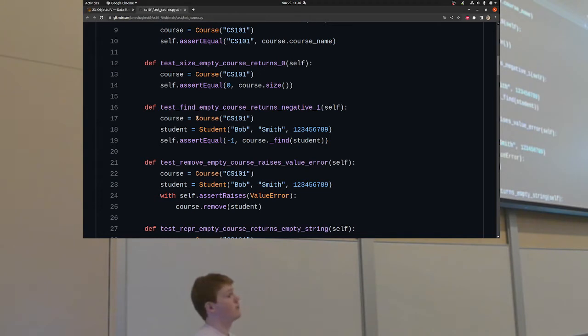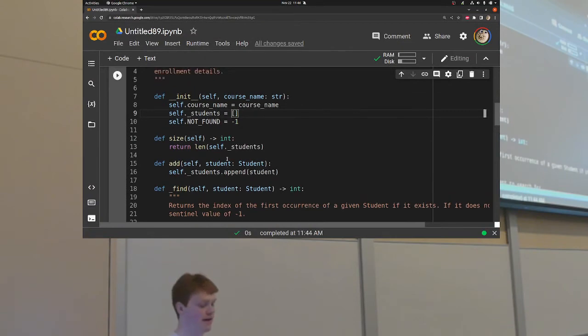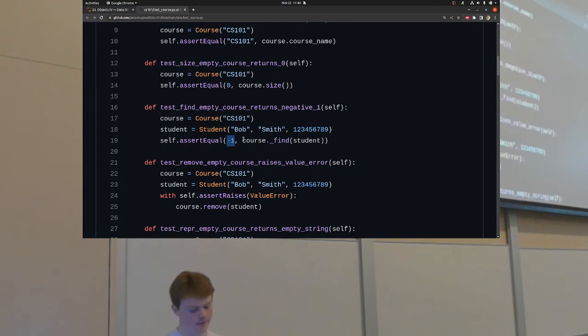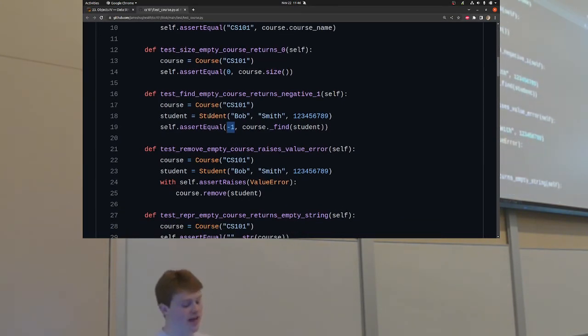So you're creating a course, then you're creating a student, and you're checking if the student is in the course. If the student isn't in the course, we get this -1 sentinel value, or not found value, that we specified in the constructor. Obviously, if we used add to add this student to the course, this test would fail. So this is just designed to check if an empty course actually has nobody in it.